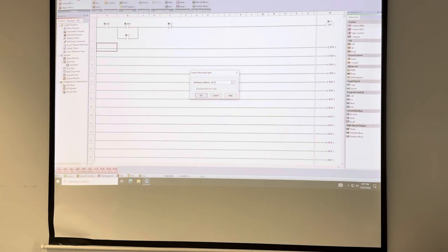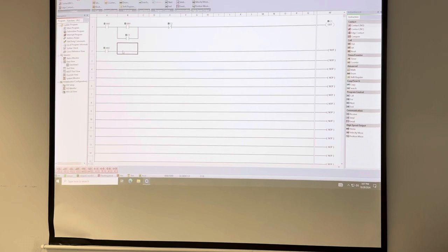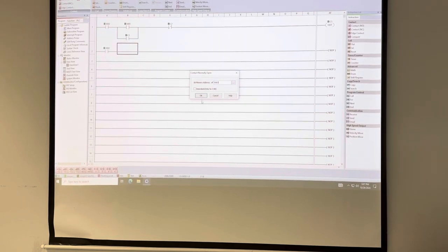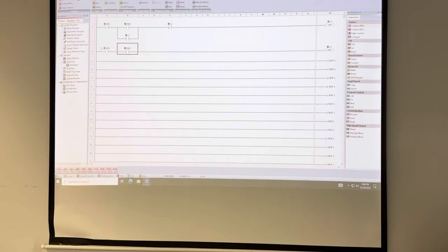I will use X002. And then here I will use X003. And my output will be C2. Normal, my output, but the instruction will be C2, control 2. Okay. And then I create a latch to retain this connection after I press X003.